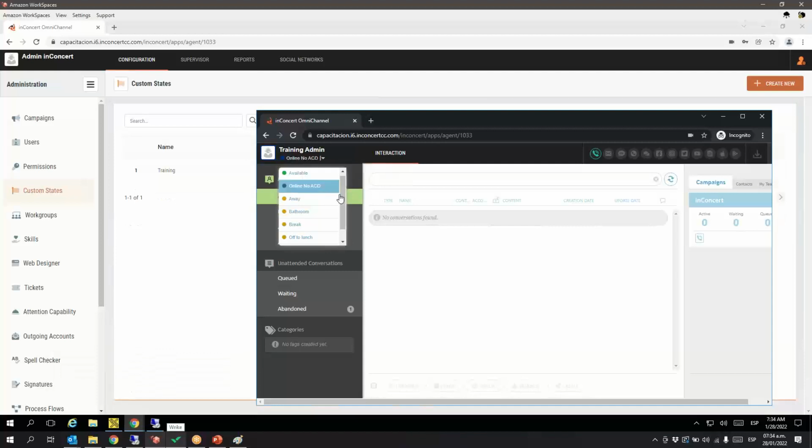And the next state I'm going to see is training. You see this is red. Red means that it is a personalized state. Okay, so what do the states mean? Available: the platform will see me available for taking ACD interactions. Online no ACD will allow me to work with interactions that are not on the ACD. I will explain this later.